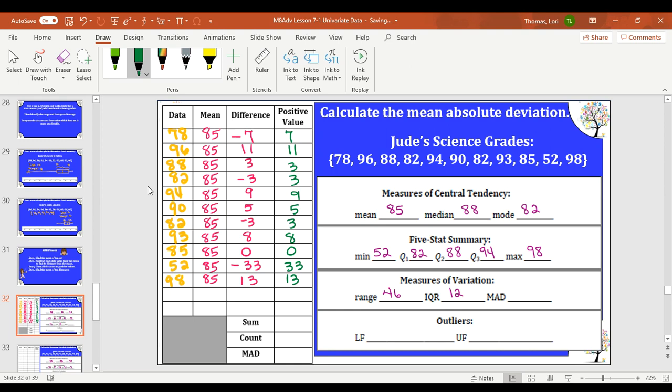So the total number that we get from this, when we add this up, is 95, and then the number of grades is 11, and then when we divide to get the average, we get 8.6363. So it keeps repeating. I don't want us to round much on these. I mean, we are going to round, but let's say 8.6. So the MAD is 8.6.